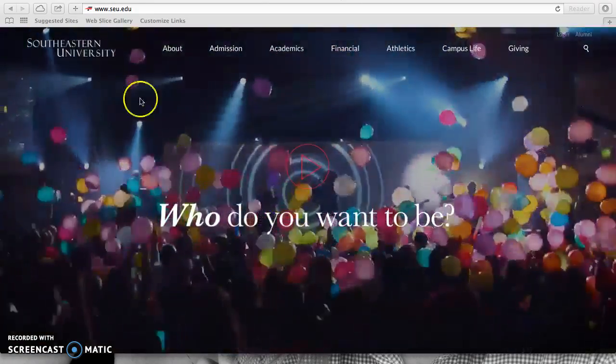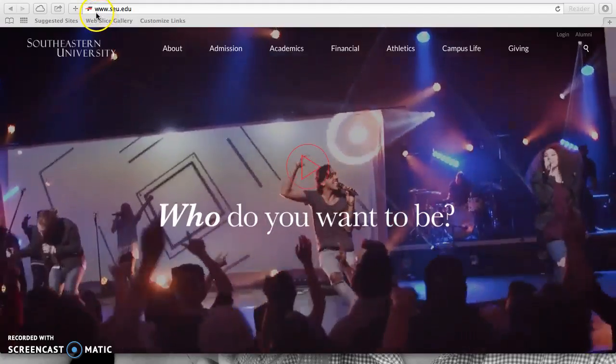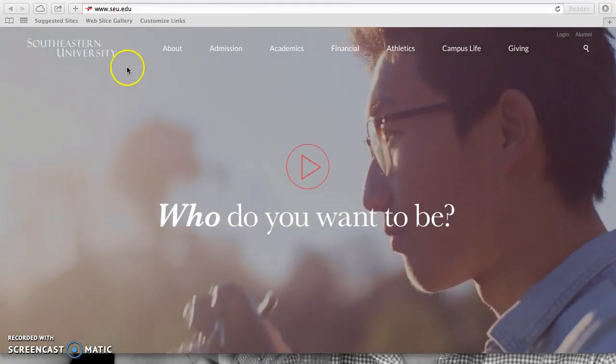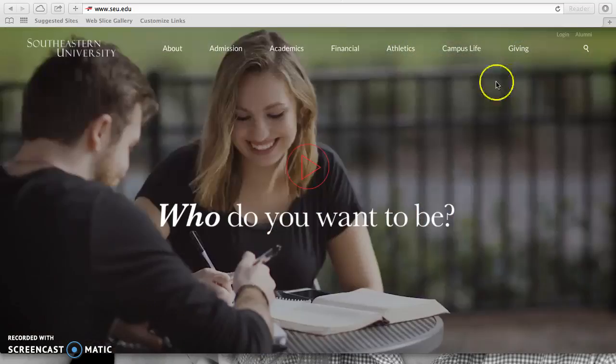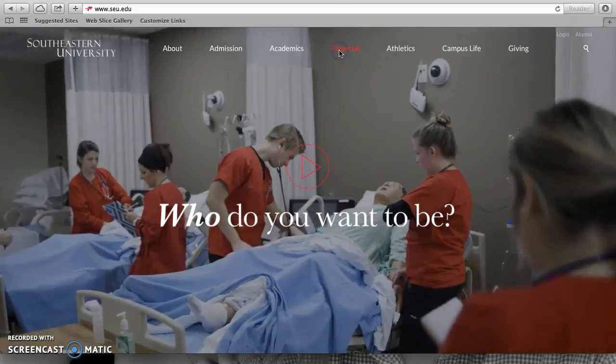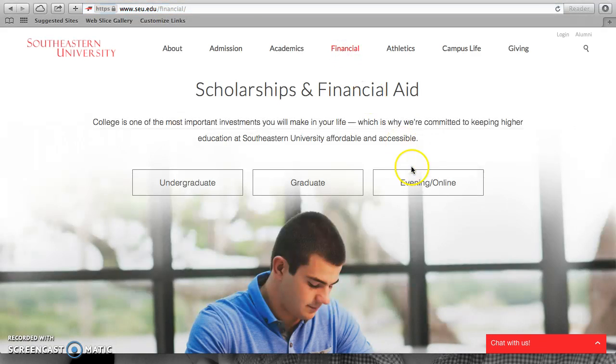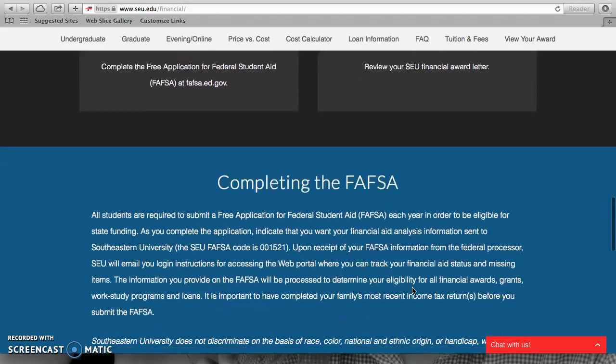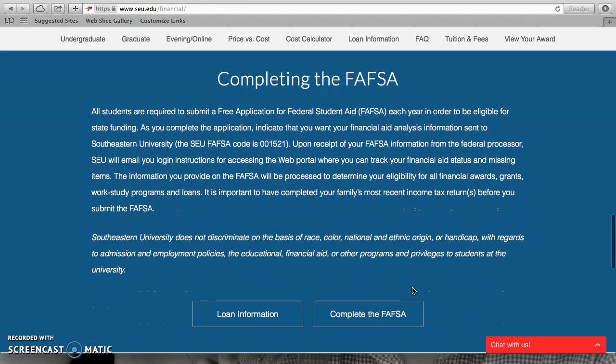First things first, I want you to go to the Southeastern homepage, which is www.seu.edu. Once you're here, you're going to see this toolbar right on top, and I want you to click on the Financial tab, which is right in the middle. So the very first piece of information I want you to know is found way down on this page in this blue box, completing the FAFSA.